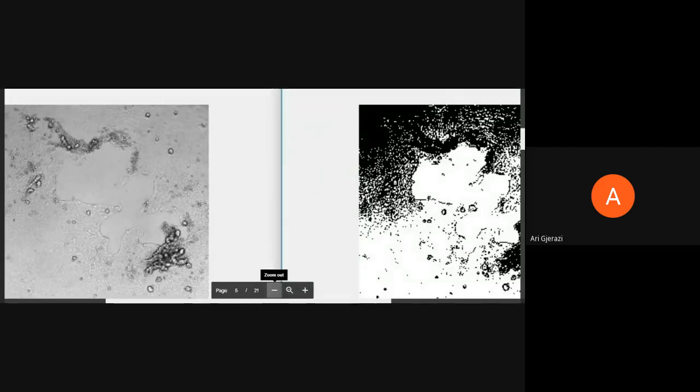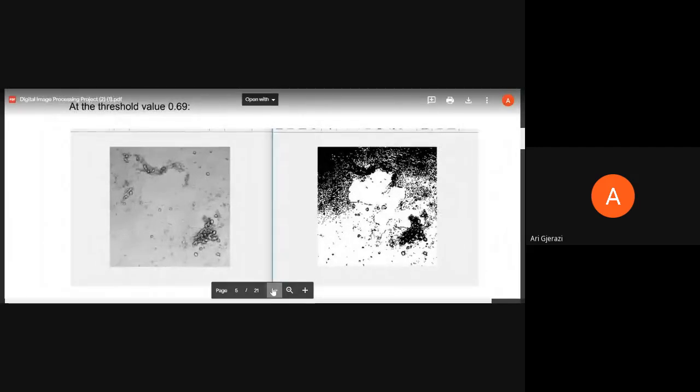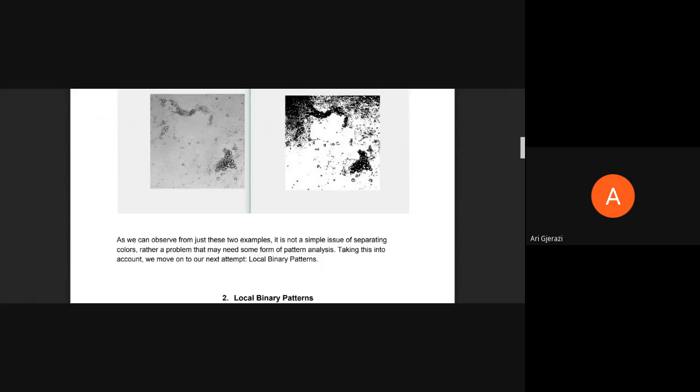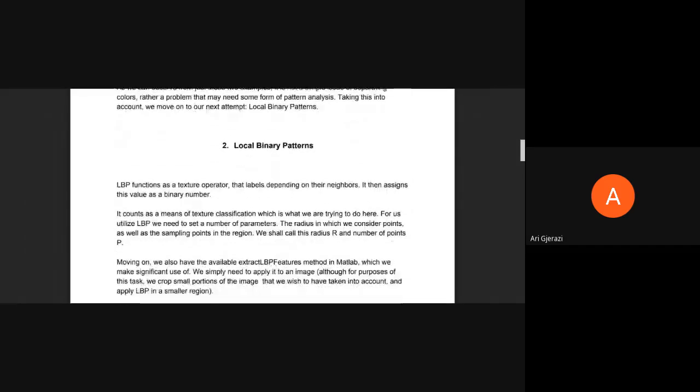That is why we use LBP. I'm going to zoom back out now. We will zoom in later, of course. As we can see here, it's literally the same problem as before. This is why we move on to our real attempt, local binary patterns.